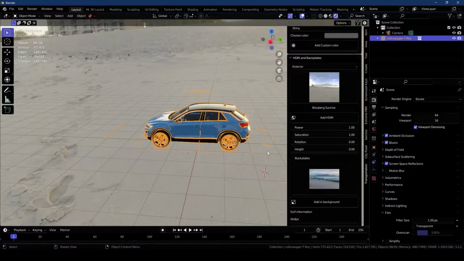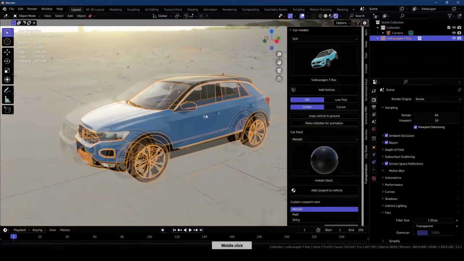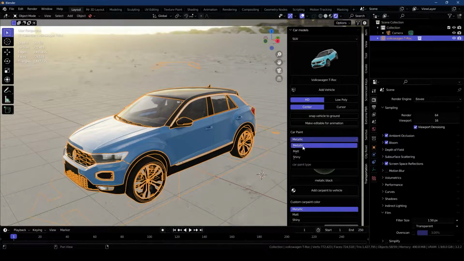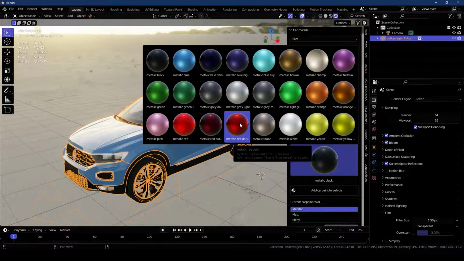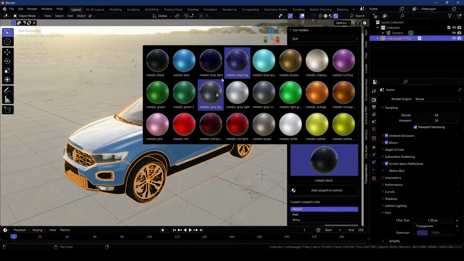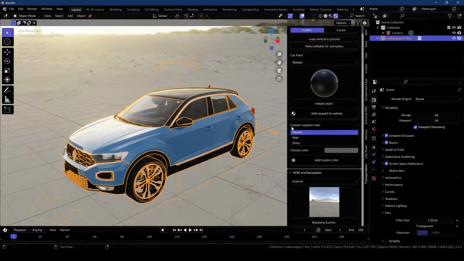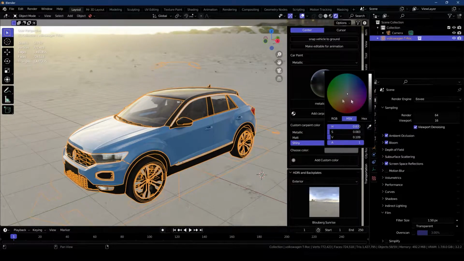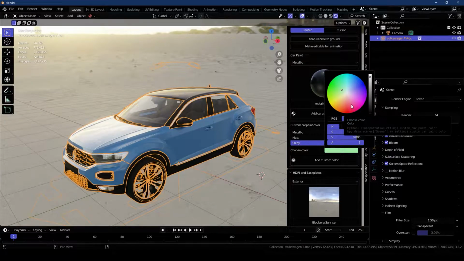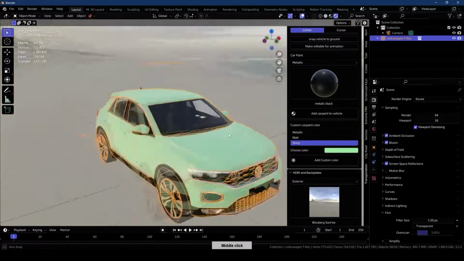We have another option right here. You can see that you can also change your car color. So here we have metallic, matte, shiny. Whichever you want, you can select it from here and choose different sets of colors. Then you also have the option to add a custom car paint color. You can also select metallic, matte, and shiny, and the color you want your car to be. So for this, I'm gonna go with light green, and there you have it.